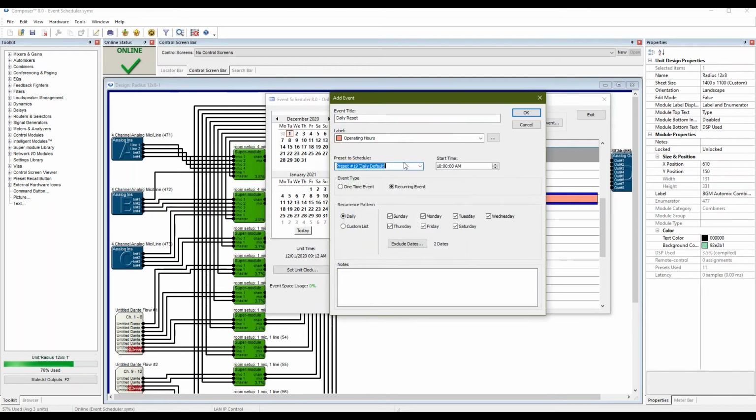Moving on. Now, this is where you select the preset you want triggered for this event. In this case, I've created preset number 19 called daily default. And what that is, effectively, is the entire site file. I want it to go to a default state. So that's the event I'm triggering.